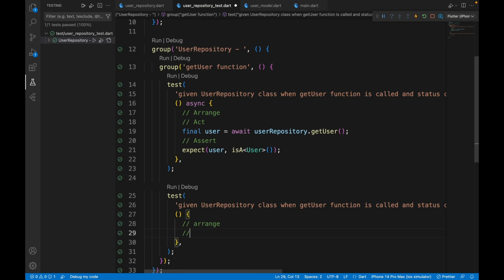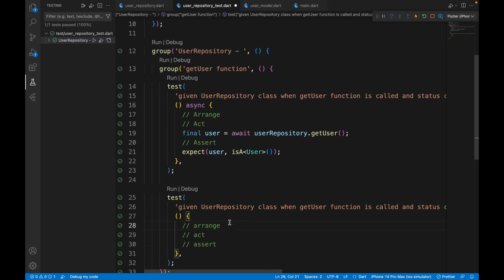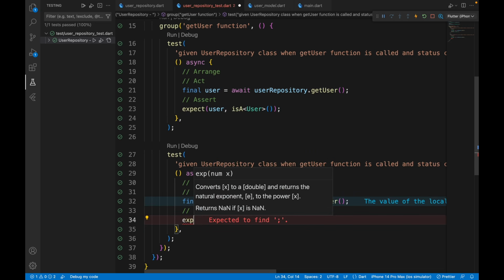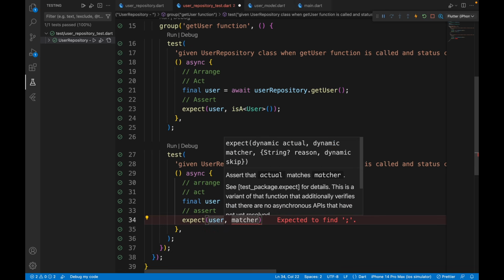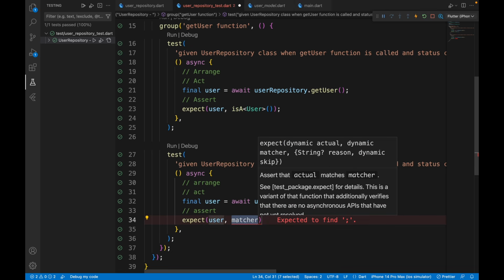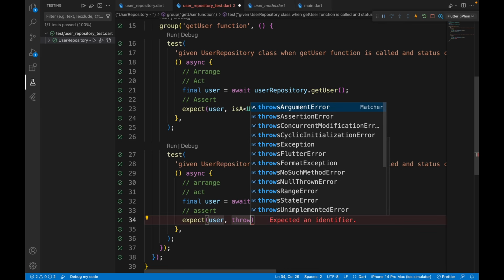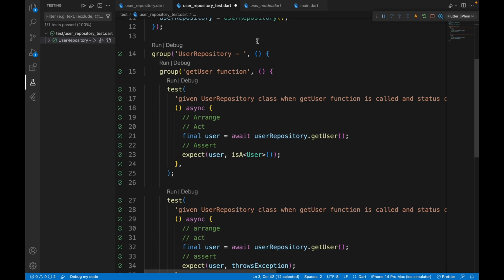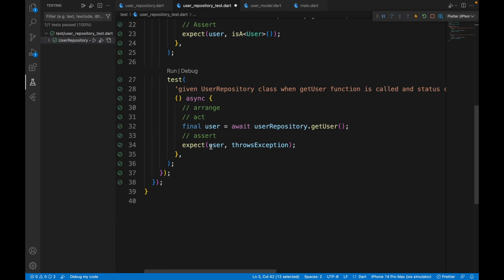So we need arrange, we need act, and we need assert. For the arranging part, we have already got the setup function. For the act part, we are again going to have final user, which is equal to await userRepository.getUser. Make this function asynchronous, take this user, and we have to expect if the user is actually throwing an exception. So to do that, what you can do is throwsException. This is one of the matchers that is given by the Flutter test library. Here what you're checking is basically if the user is throwing an exception.